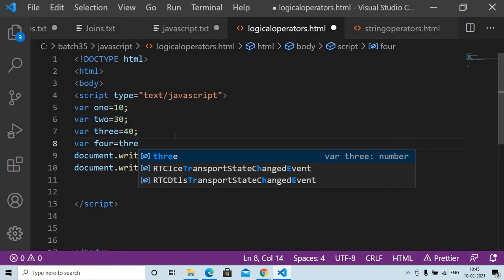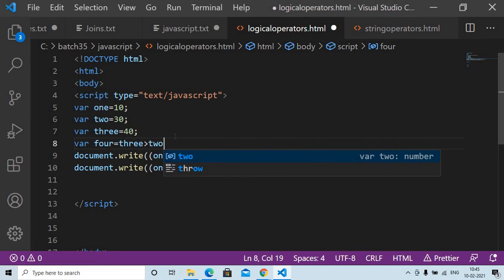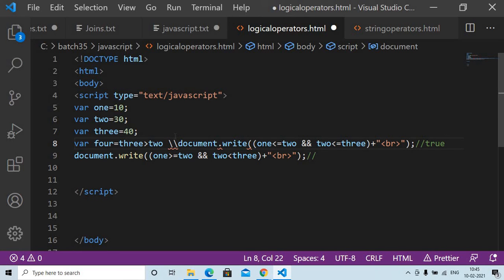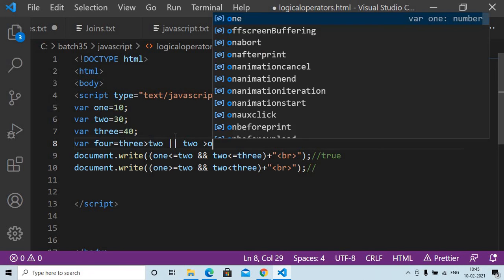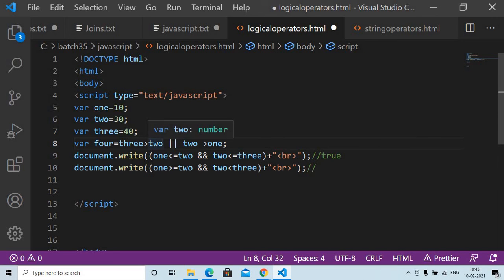So here 3 is greater than 2 or 2 is greater than 1. Brackets 1.